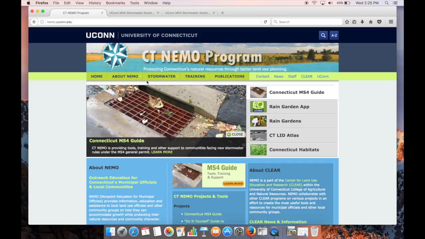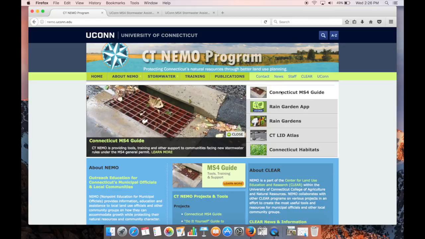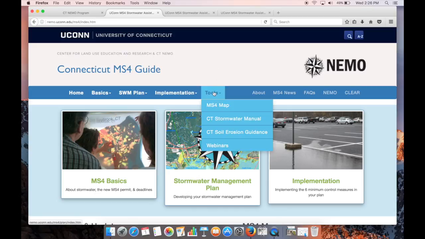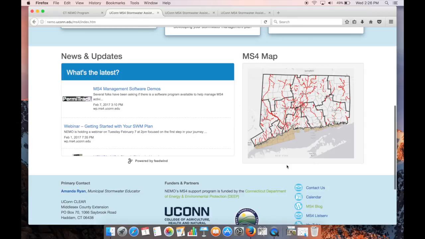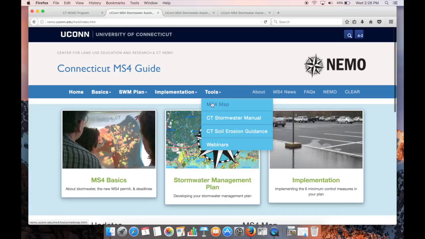So in order to get to the data layers that you'll need to fill out that table, you can go to our MS4 website. You can get to it here, or you can click here from the NEMO website if you already know how to get there. There's also a few ways to get to the map. You can just scroll down to the bottom of the front page and there's the map here. We also have it saved right here under Tools.